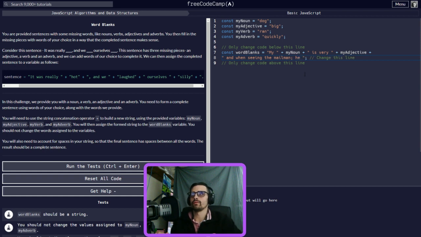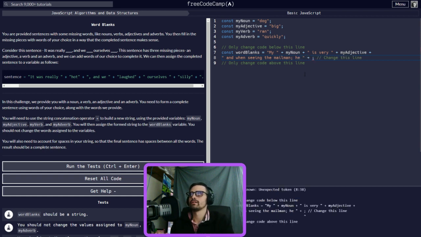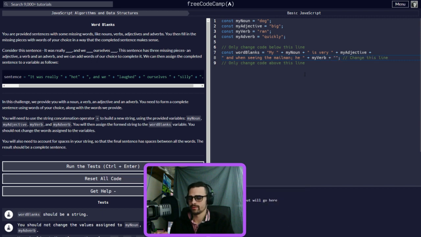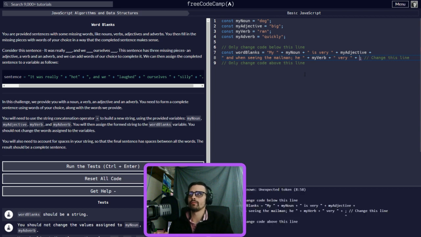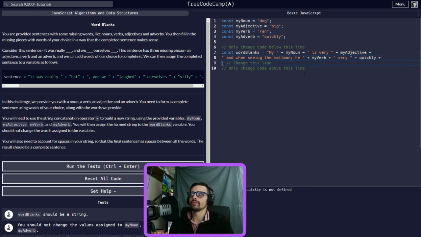he, now we'll use the verb. He ran very quickly. All right, and then we add the quickly. And then we'll go to the new line. And now we add the period to end the sentence. So, my dog is very big, and when seeing the mailman, he ran very quickly.